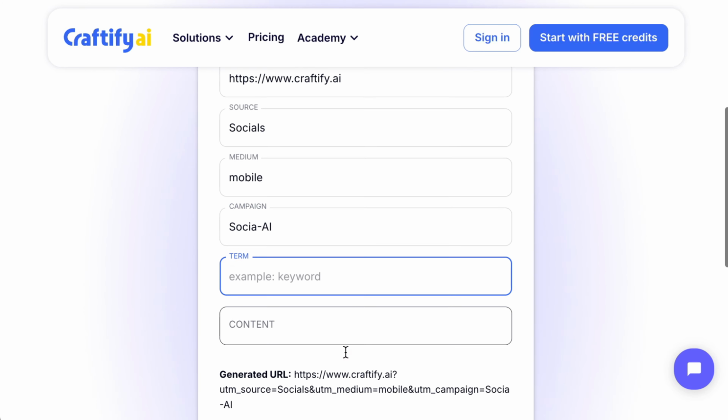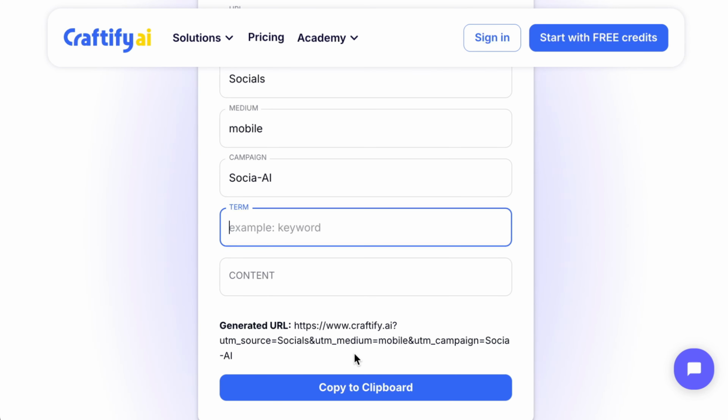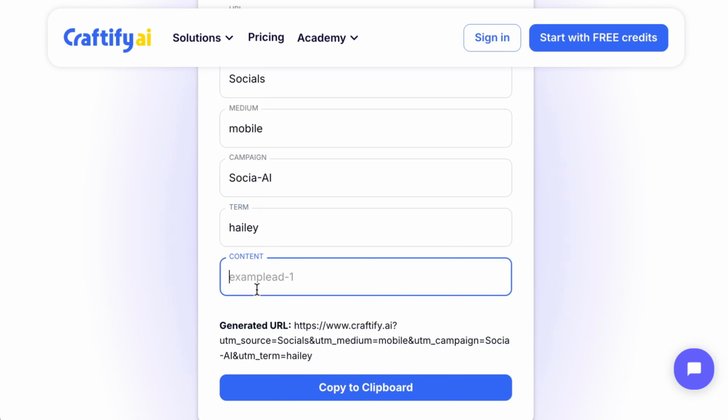When you're working with a campaign, you're going to always want to put a dash in between your words. Now you can use a term keyword here. Let's just say that the keyword is me. And then here in the content, you can also give more information. So if this is a content about post 4 or 3, sorry.